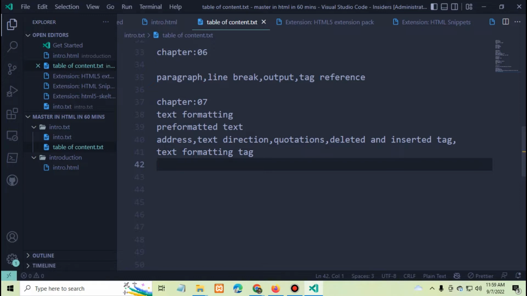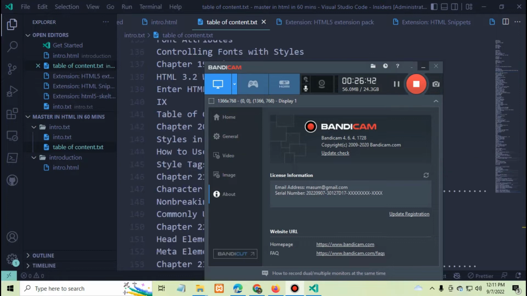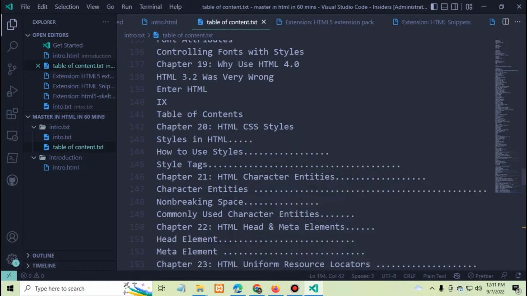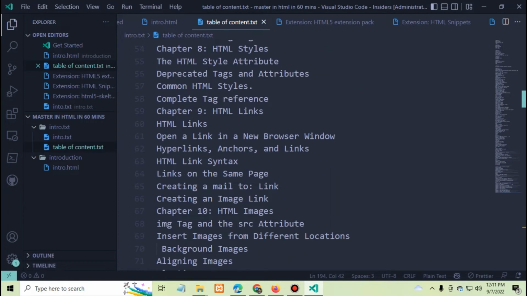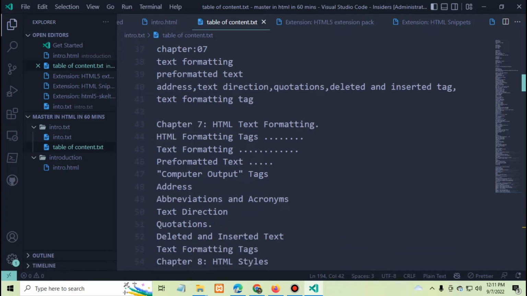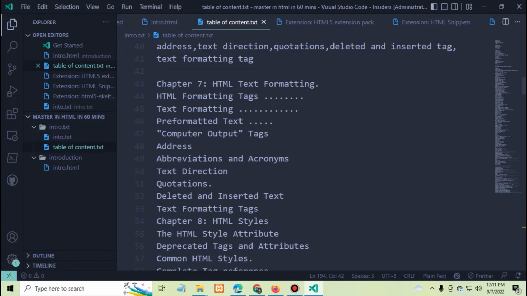for text formatting tag. So after that, okay, so now I'm going to skip this for a few minutes, I'll write this table of contents, then I'll come back. So okay guys, now this is our table of contents. For video length I skipped this typing.